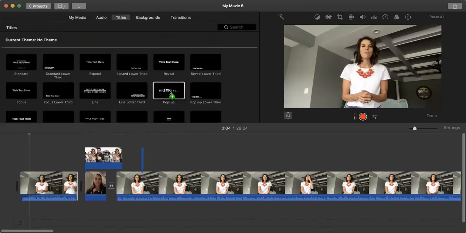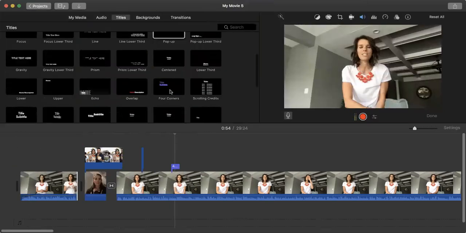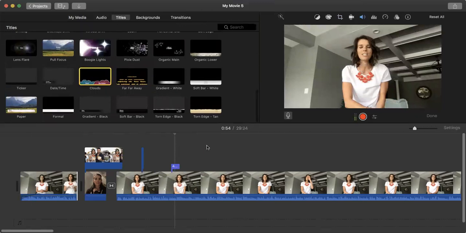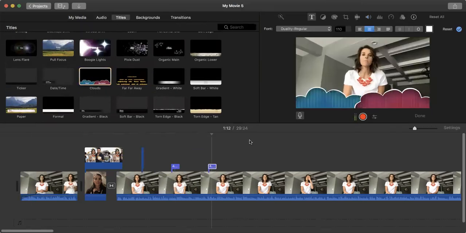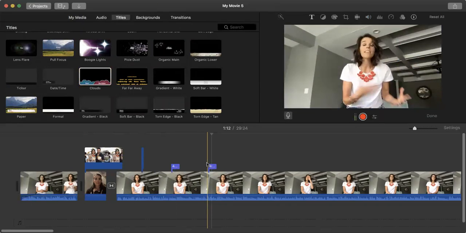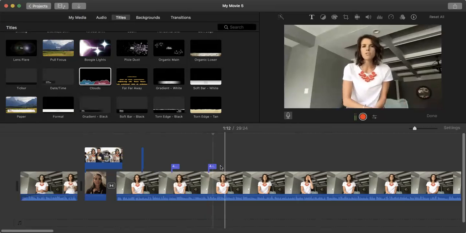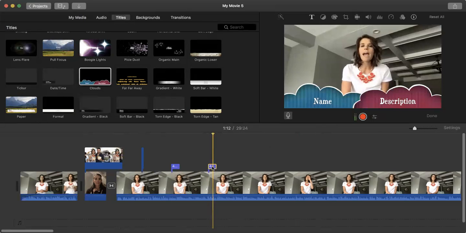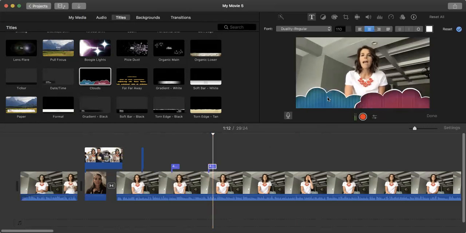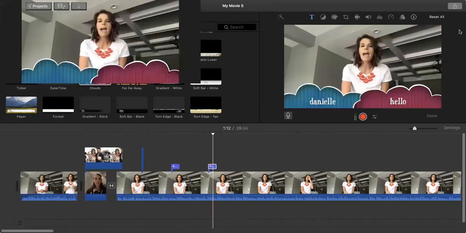Titles can be something that you want to add text over top. One of my favorites, I always use these little pop-up bubbles, but I really like those. So you can go in and add little title transitions, or not transitions, but just titles. Of course, I have to go over here and click on the title. So once I've clicked on the title, it'll allow me to come in here and type what I want. Danielle, hello. And then you have to click this check button.